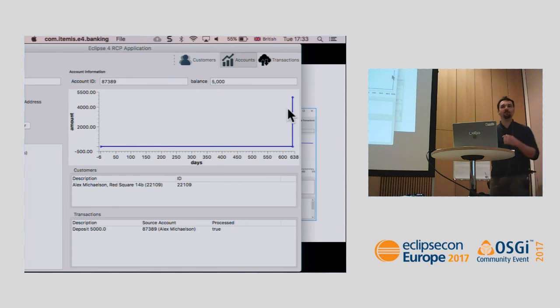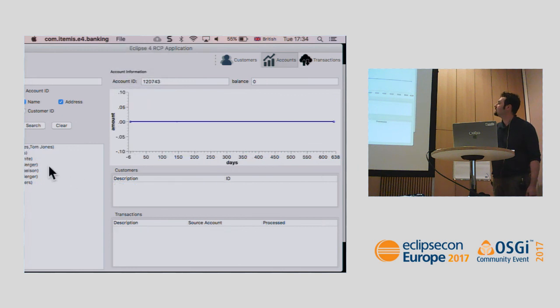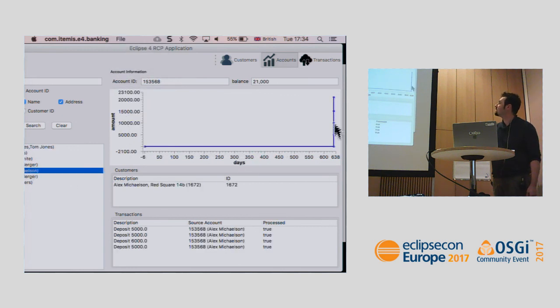Well, it wasn't visible before, but I can give you a proof that I'm not lying because I'm now loading some data from the database. And I think here Mr. Michelson has like a lot of money.